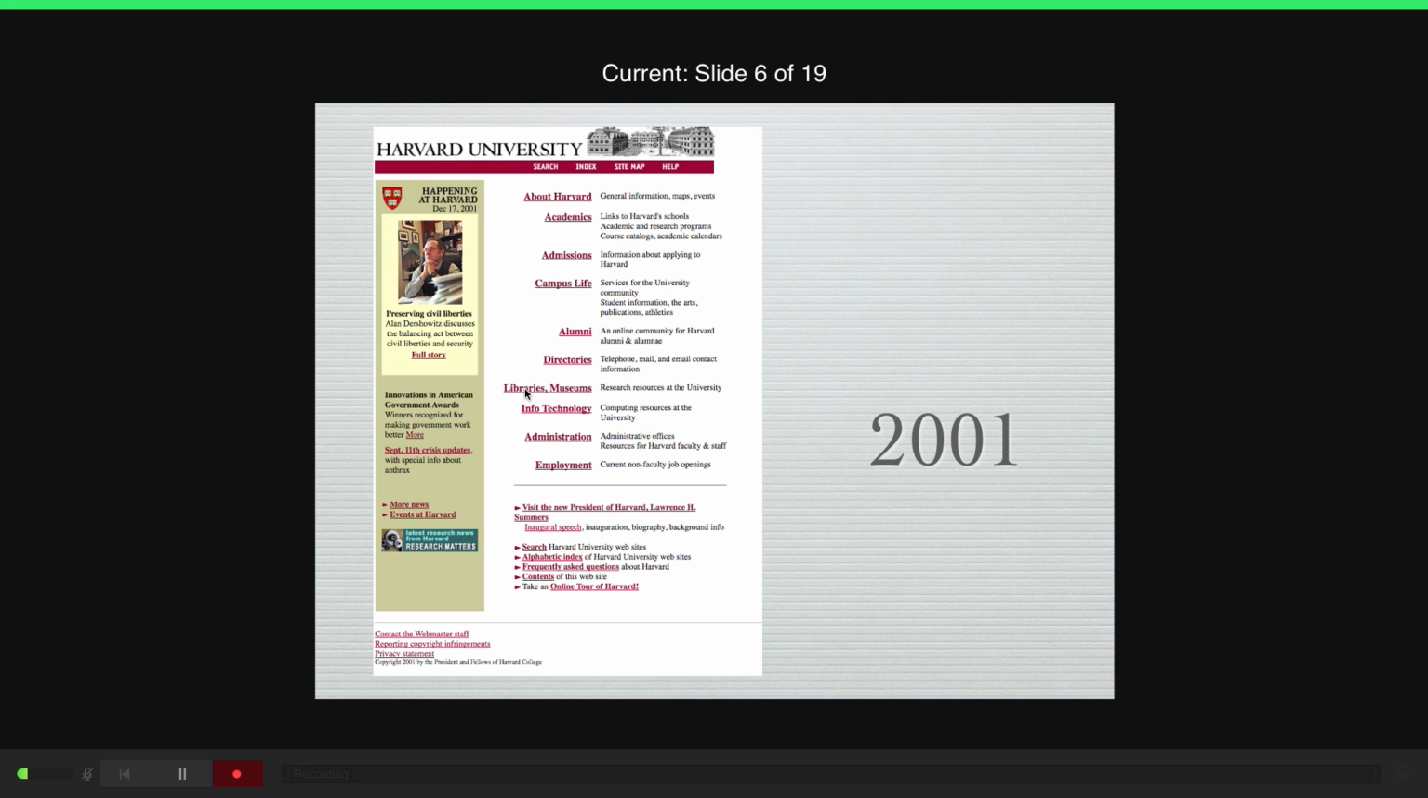2001, a touch of green, and we're going to see that moving on. You'll see what I'm talking about. Again, the links, a little bit of still the same navigational bar, fewer links, easier to read. It kind of seems like a little advertisement. Research matters.